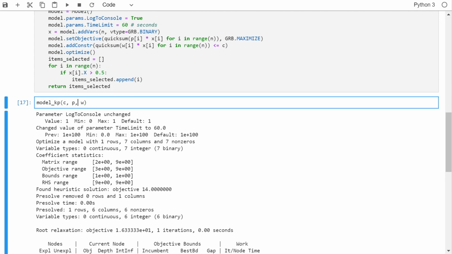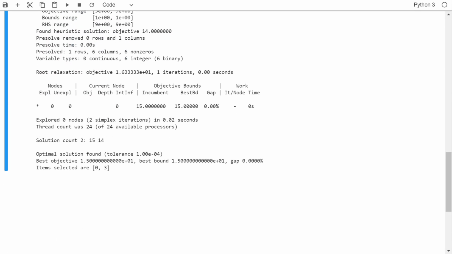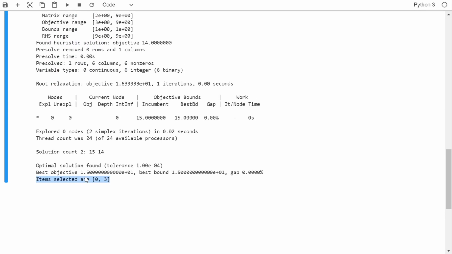So I could, for example, assign items selected equals this, and then do something like print items selected are, and run this, and then you would have the output here.